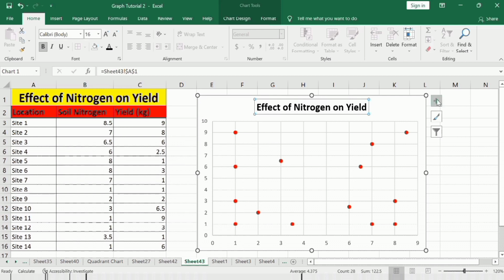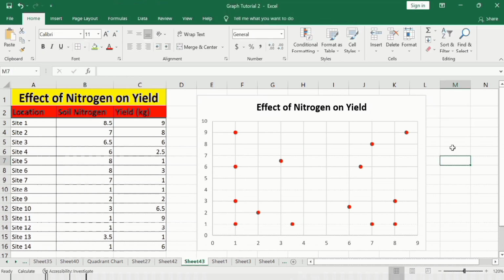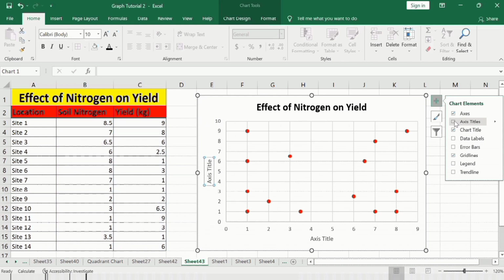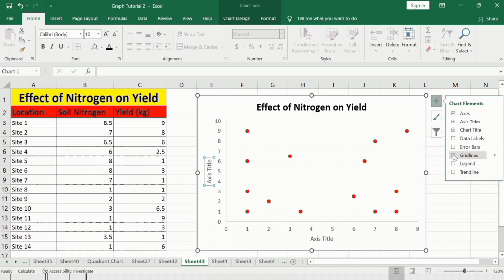Now go to this plus sign, which is the chart element option, and from here I will check this axis title option, and I don't want grid lines, so I will uncheck. These grid lines will be removed from here.